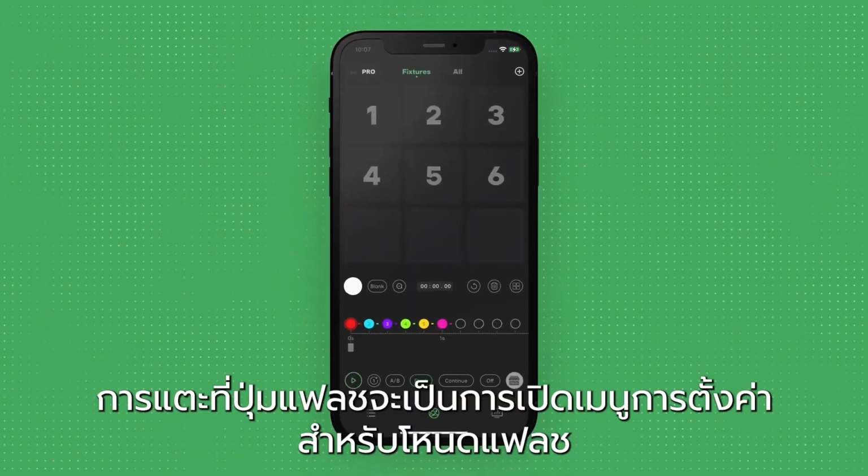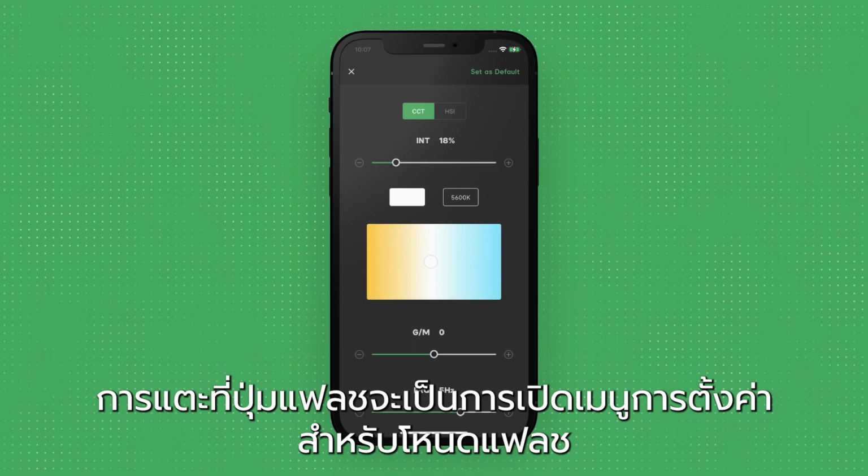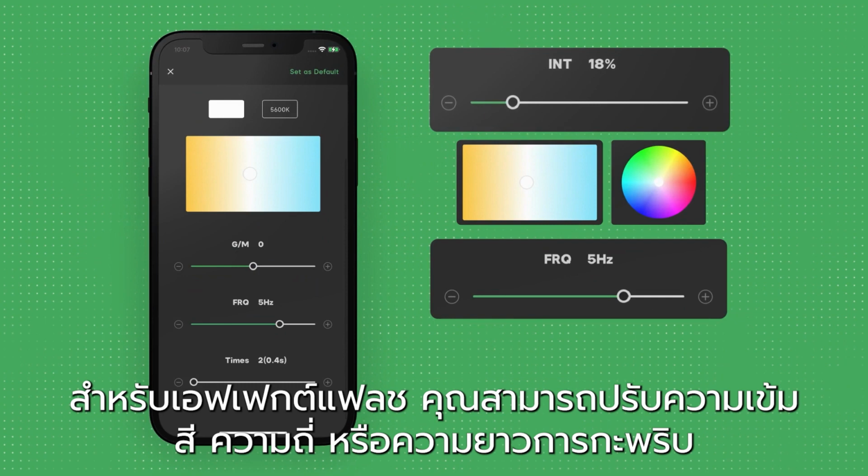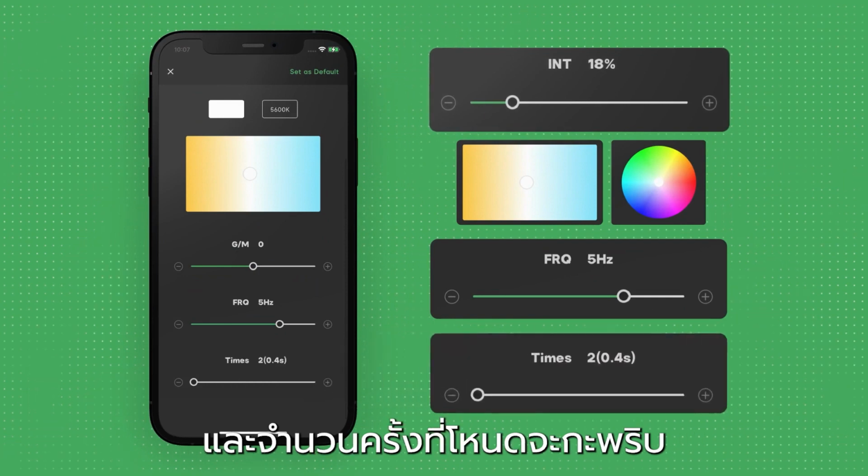Tapping on the Flash button will open up the Settings menu for a Flash node. For a flash effect, you can adjust the intensity, color, frequency, or length of the flashes, and number of times the node will flash.